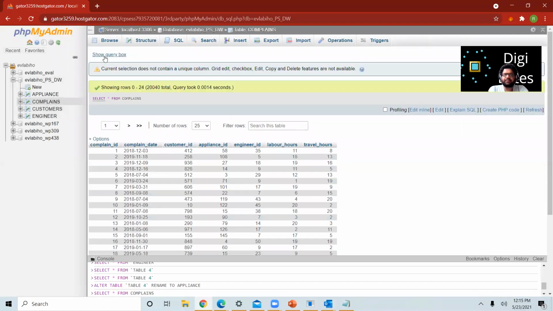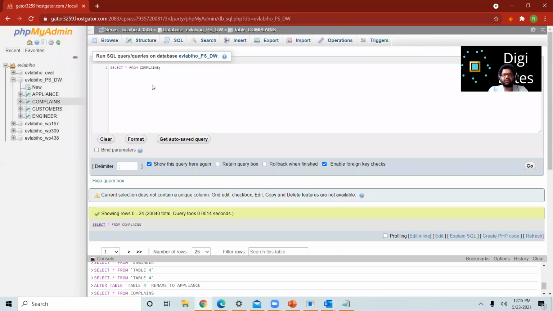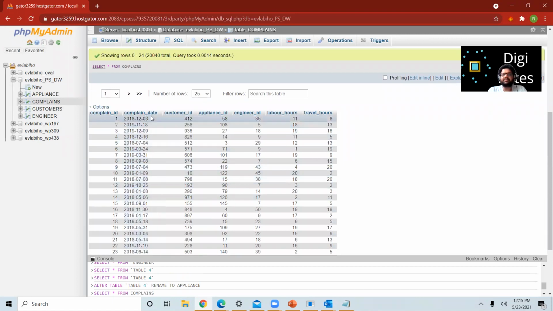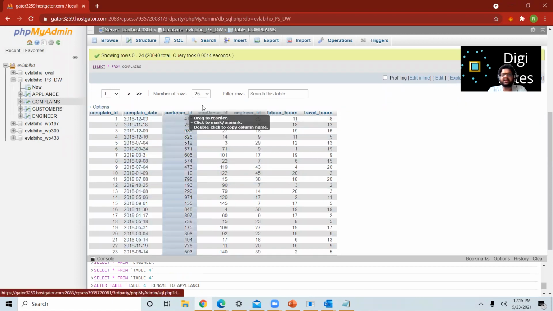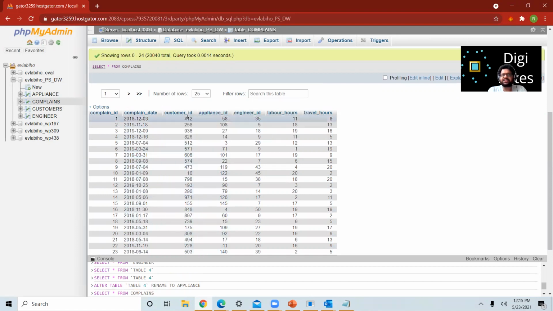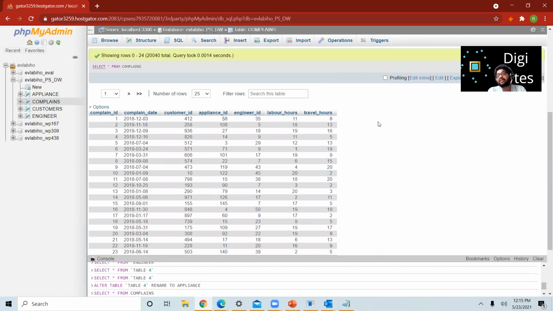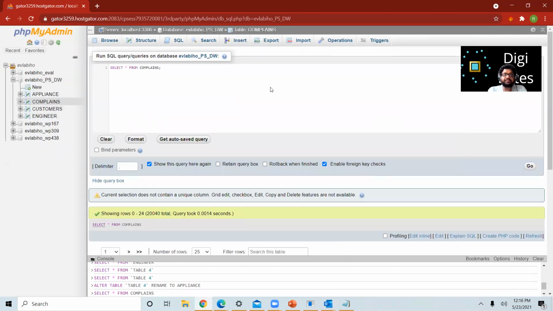If you see here, I'm going to show the query box. So if you see select star from complaints, star means show everything. What I have in the complaints table is a complaint ID, complaint date, customer ID, what appliance the complaint was raised against, which customer raised it, which engineer fixed it, how many hours he worked, and how many hours he traveled to fix it, right? Let's say this is the database we have.